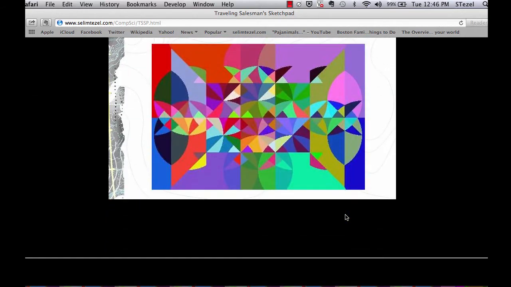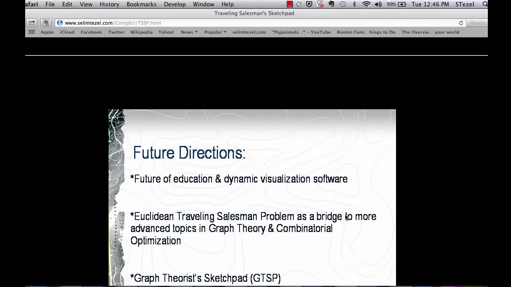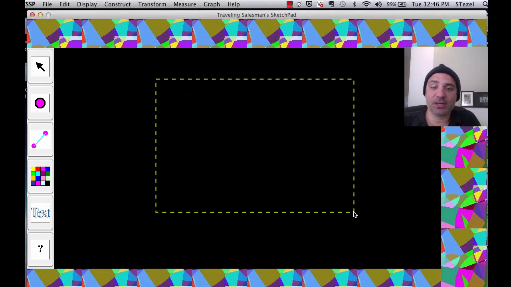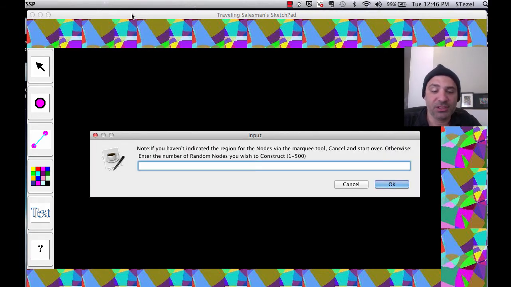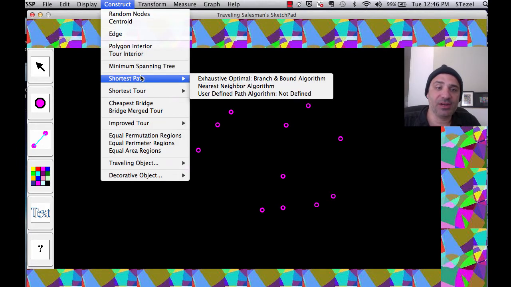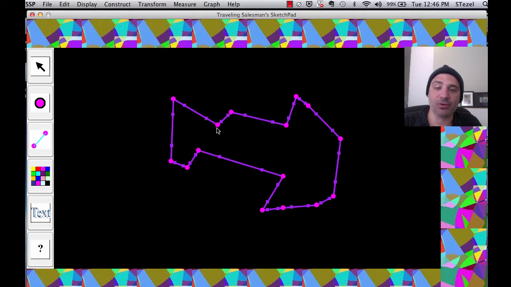Alrighty, so let us quickly see how this is done on the software. In Traveling Salesman Sketchpad, you're able to construct a number of nodes that you want to study. For simplicity, I'm just going to do 15 of these so we can see things better. And let us create a tour. Here you have some options. An exhaustive one for 15 even would take quite a while. So I'm just going to go with one of my favorites, the farthest insertion algorithm.